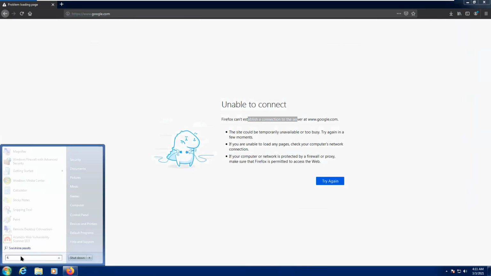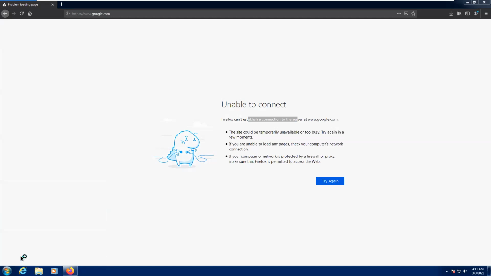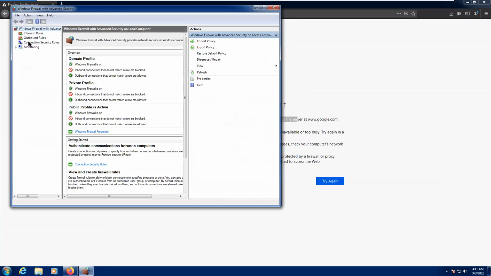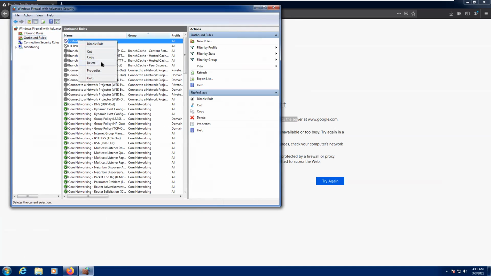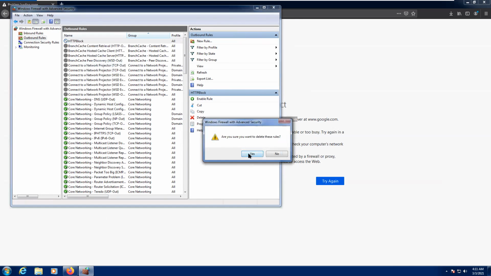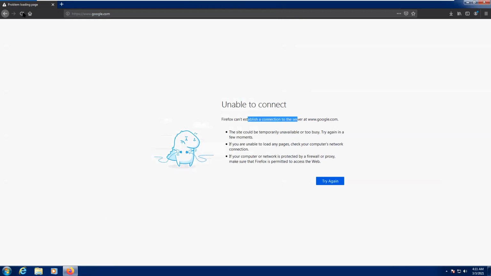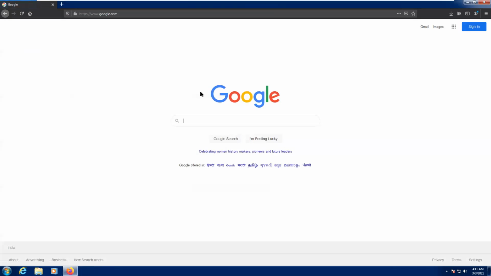Just open the firewall again and reset the setting, because I don't want my rule to stop working. So I'm just going to delete this rule at this time. Great. So just trying to access google.com. Yeah, it's completely fine.